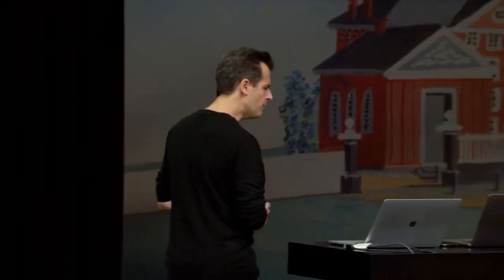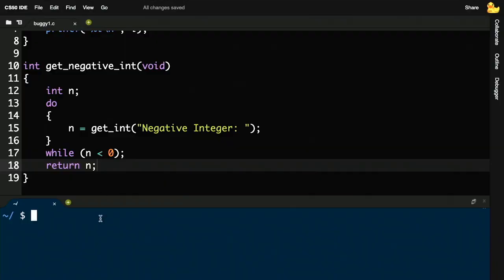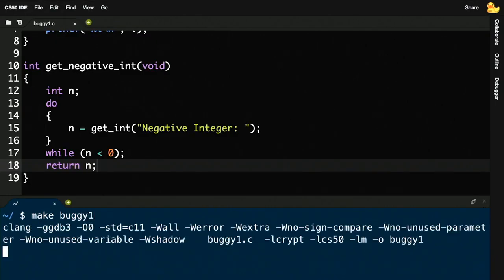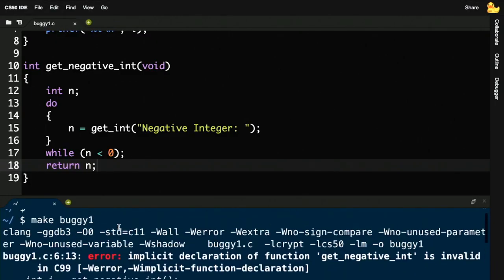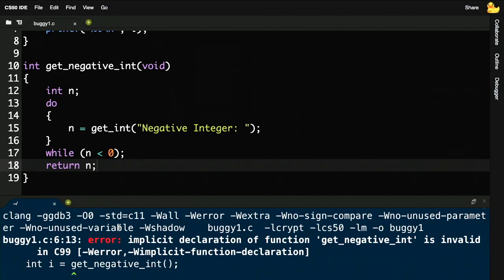So again, I claim that this function will get me a negative int from the user, and it's going to keep doing it again and again until the user cooperates. However, there is a bug. And there's a couple of bugs, in fact. Right now, let me go ahead and make a deliberate mistake. make buggy1, enter. And I see a whole bunch of errors here. I could use help50 on this. But based on last week, does anyone recall what the error here might be?